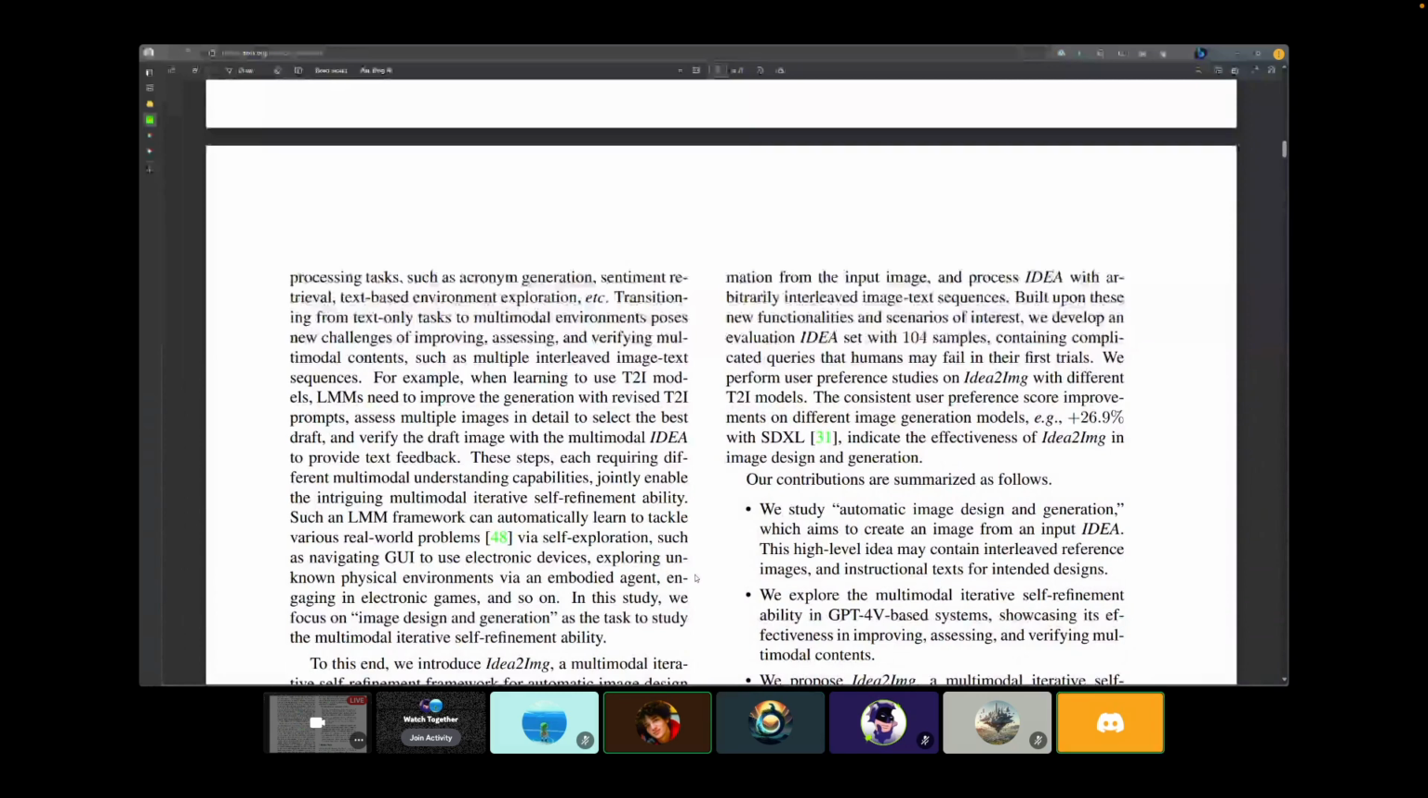It can also process ideas with interleaved image-text sequences. Built upon these new functionalities and scenarios of interest, we develop an evaluation idea set with 104 samples containing complicated queries that the user may fail in their first trials. We perform user preference studies on Idea2Img with different T2I models. The consistent user preference score improvements on different text-to-image generation models indicate the effectiveness of Idea2Img in image design and generation.